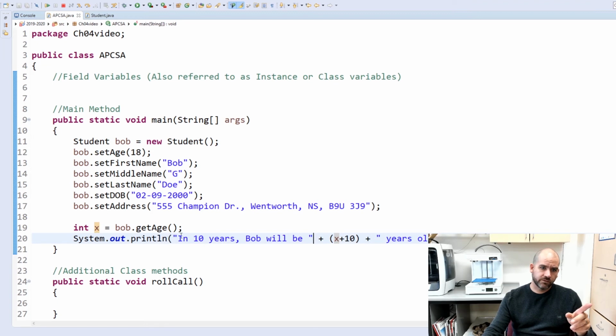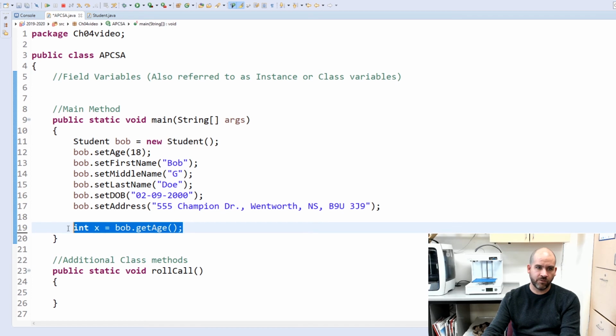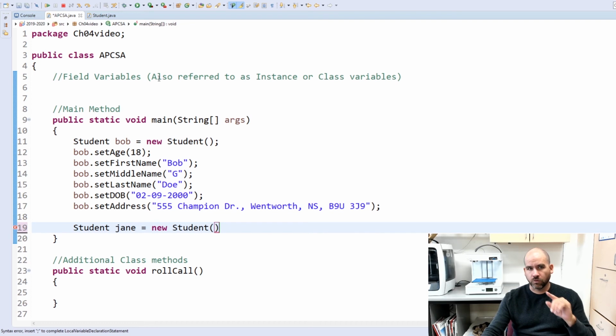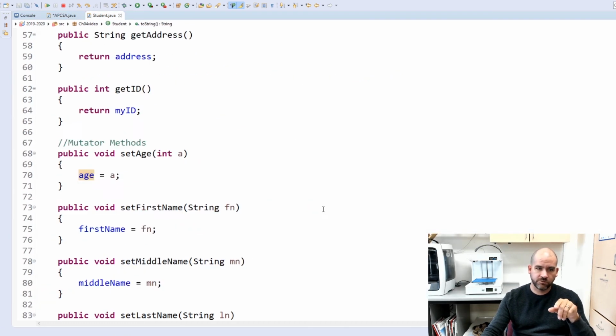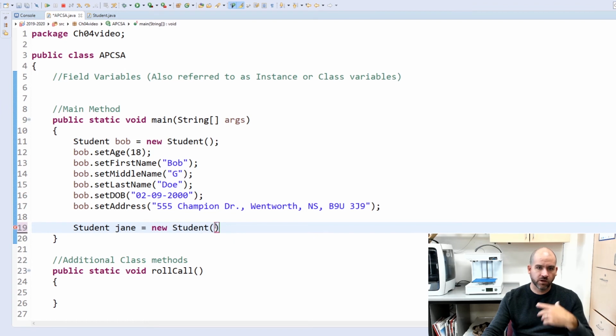So now let's go ahead and wipe that. Okay, so we can get access to the variable that way, and we can use it in our code. So we can also have multiple students, so we don't just have to have Bob. So let's do another student. Let's say Jane equals a new student. Now this time, we're gonna give all the parameters up front. So the order is really important. So if we pop over to student and we look at our order, it's age, first name, middle name, last name, then date of birth, then address. So we wanna make sure we put these in that order because we're not gonna be naming them.